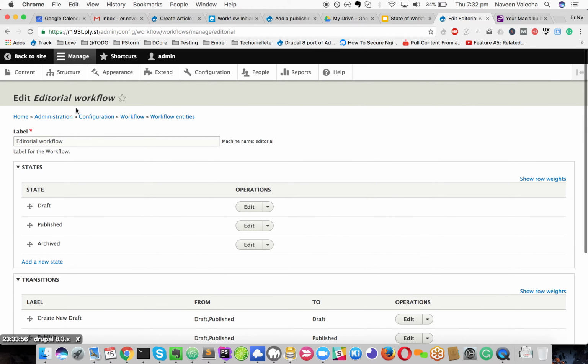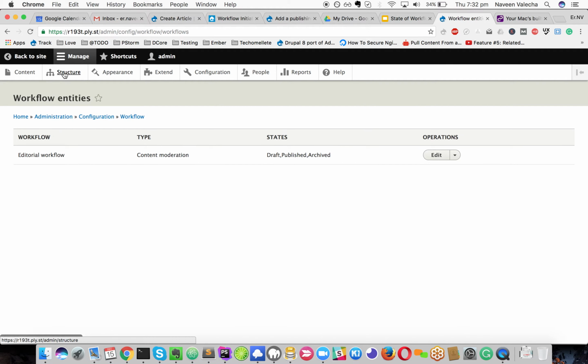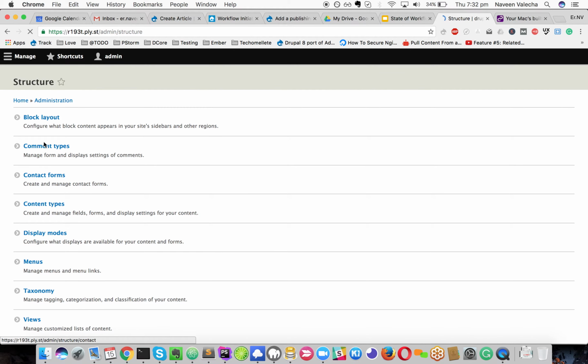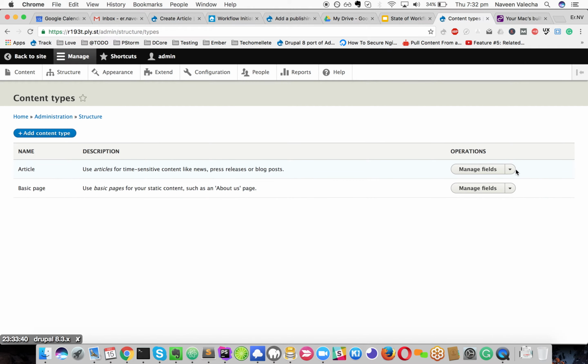Now I'll quickly go back to my screen. These are the workflows. Then how does this workflow work? I'll quickly demonstrate by creating a content type and enabling the moderation states.